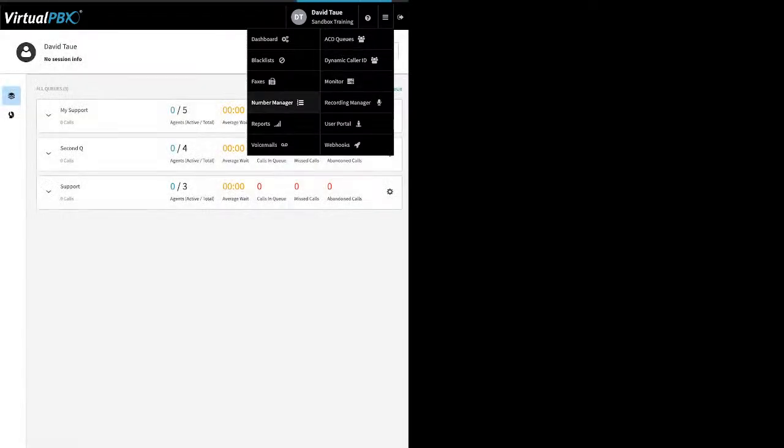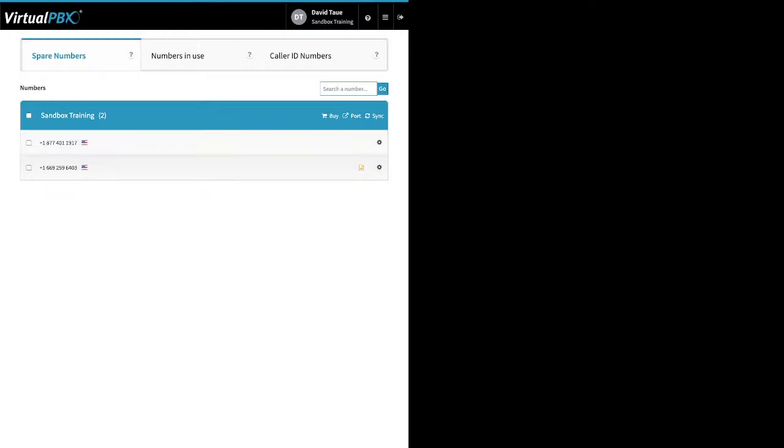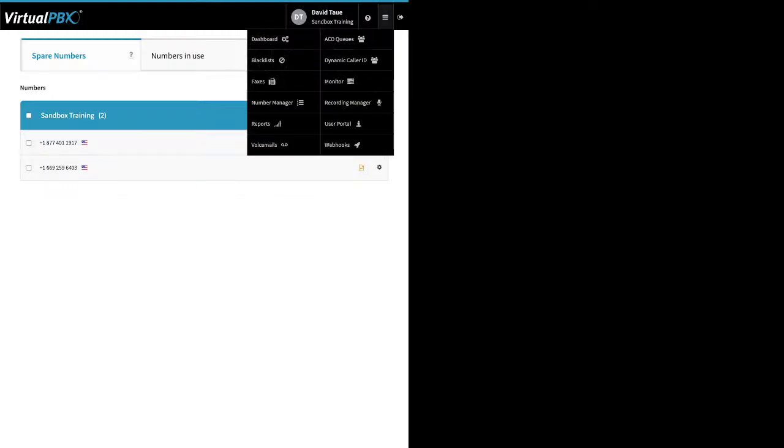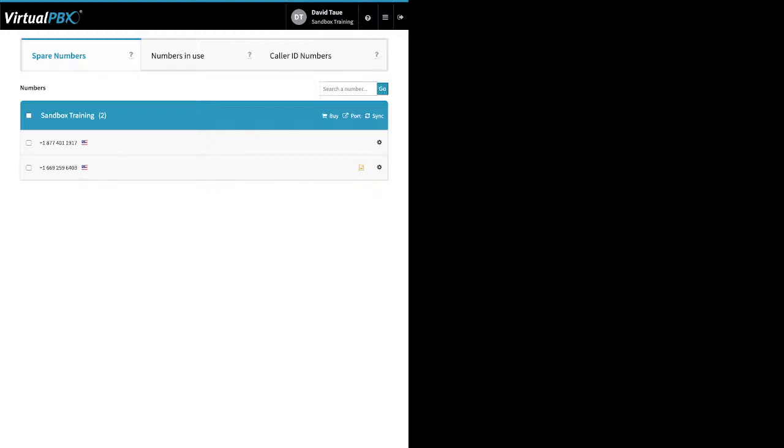All right, number manager, this takes you back to your spare numbers page, so you can buy numbers and port. The recording manager is used for a couple of different things. Obviously you have to make use of call recording. By default, it will take you to recordings.virtualpbx.com where you would log in with your Dash login. You can see your call recordings that way.